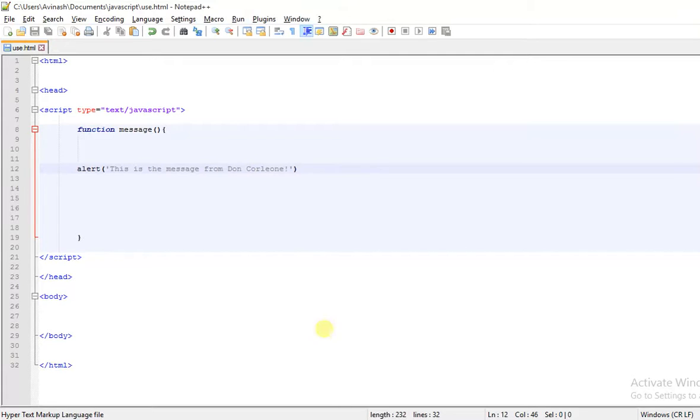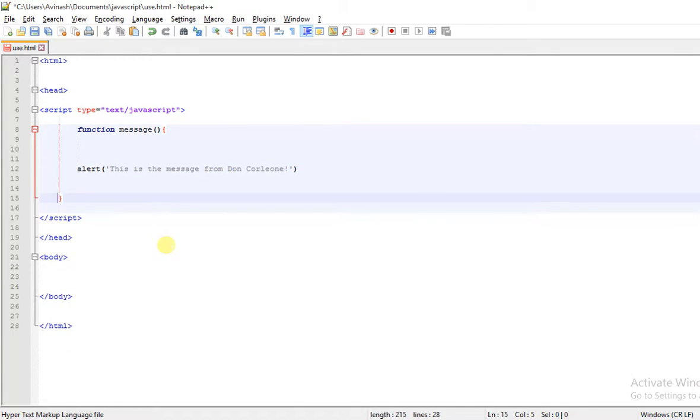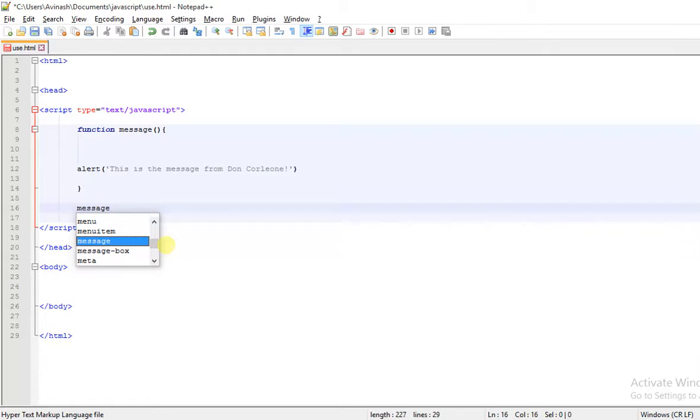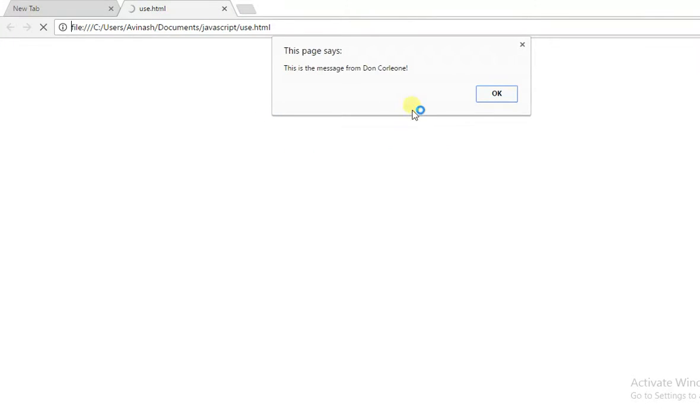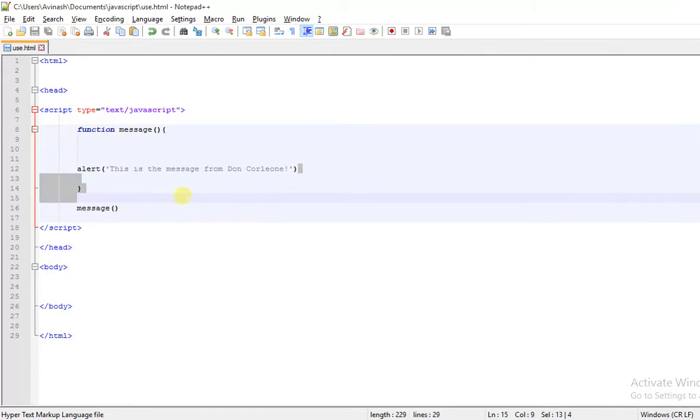You can see nothing pops up, no alert is showing, but what this means is that the function is there, but it is never getting called. It's never going to work because the function is not called. To call a function, you just write the function name and these parentheses, that's all. The function is called. Hence we run this in Chrome, and you can see a dialog box appears: this is the message from Don Corleone, and you press OK. That's it, because you cannot mess with Don Corleone.